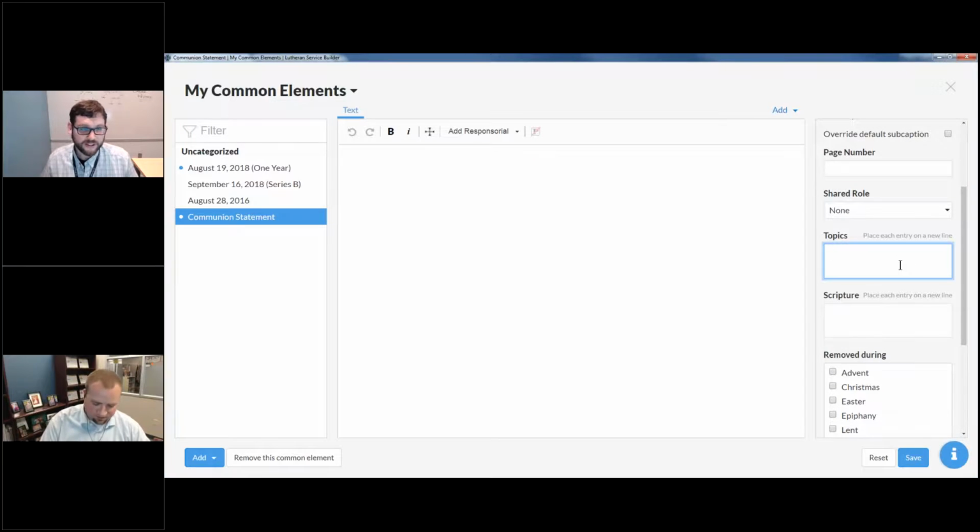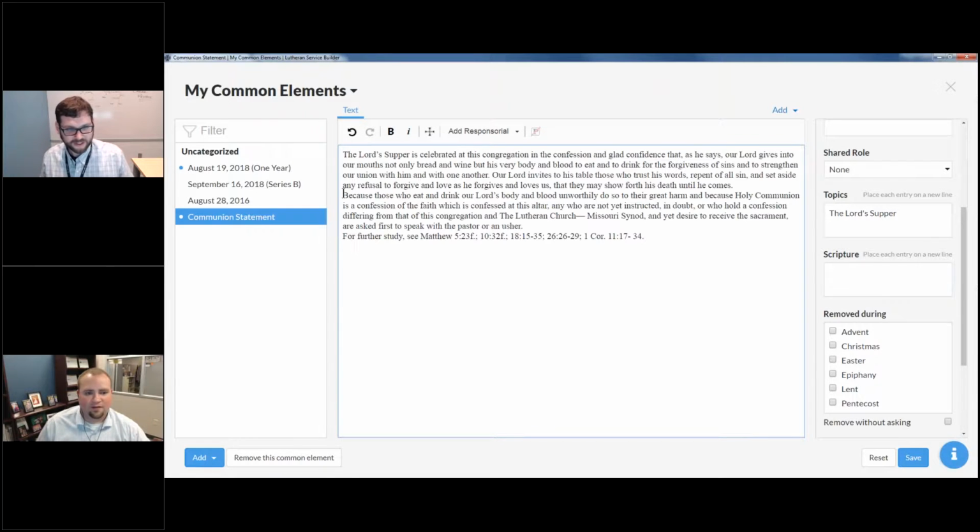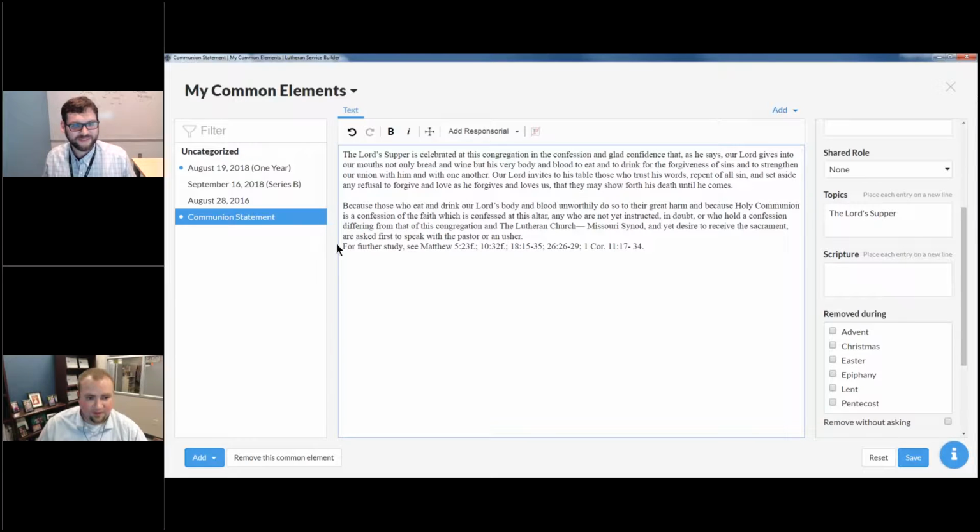But otherwise, the text editor is just kind of what you see is what you get type of thing. And so I think you've got the copy of the recommended communion statement from the CTCR. We just are able to paste in there, and you can edit the text just as you could in Word, any other kind of word processor.